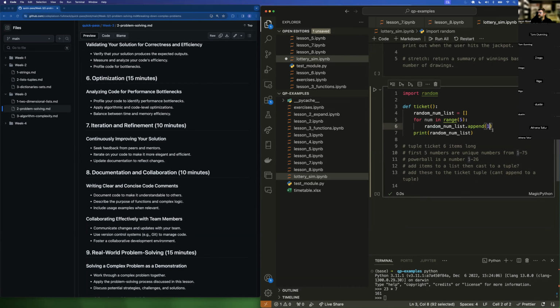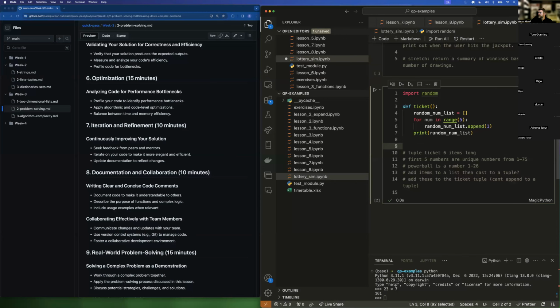Did it work? Oh, I can't see if it works. I have to call the function first, right? I have to call the function. So ticket, just do that. I should be able to just run because I'm calling the function when I do that. So if I run that, okay, cool. Looks like I did 1 1 1 1 1.